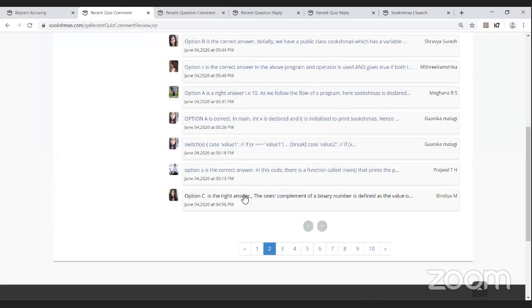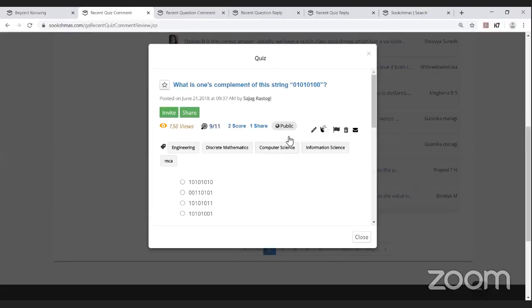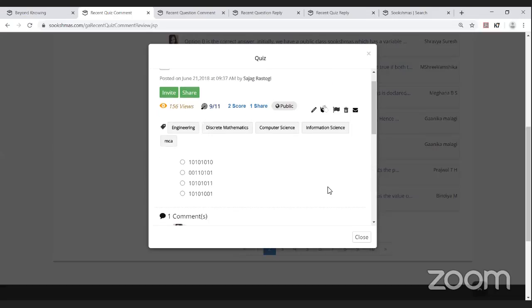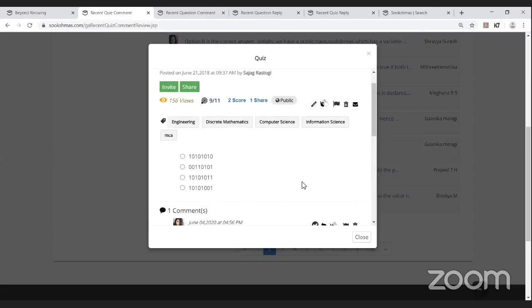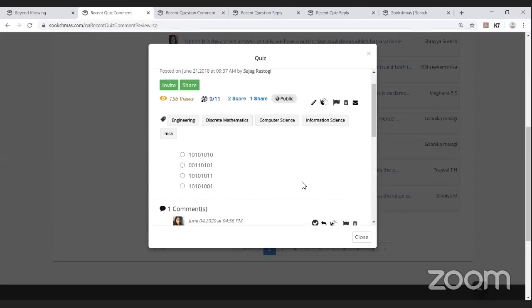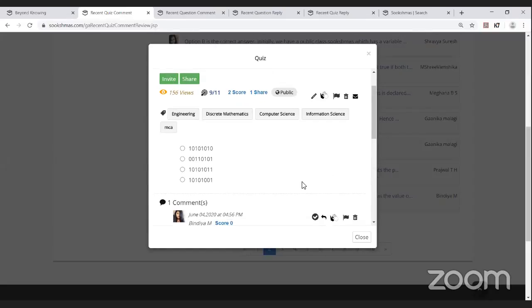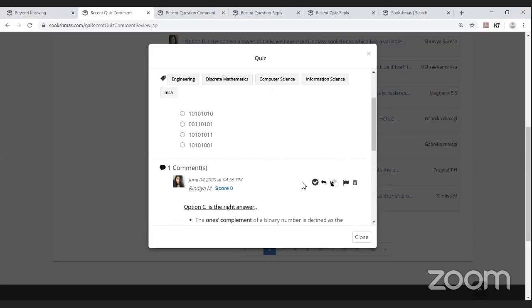Okay, and the next comment is done by Bindia. Pooja, I can take this one. The question is by Sajag Rastogi. What is the one's complement of this string, 0101010? The options are like this: alternating 1010, 00110101, 1010101, 101. These are some of the options.